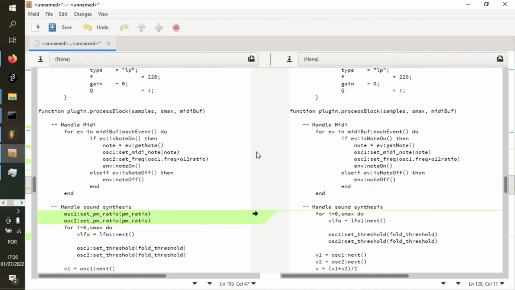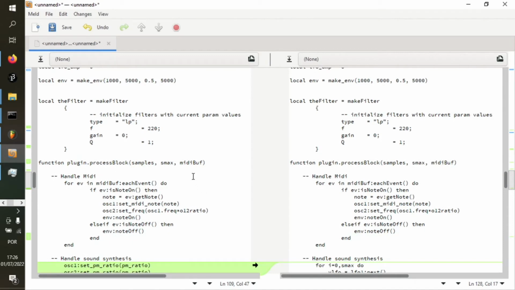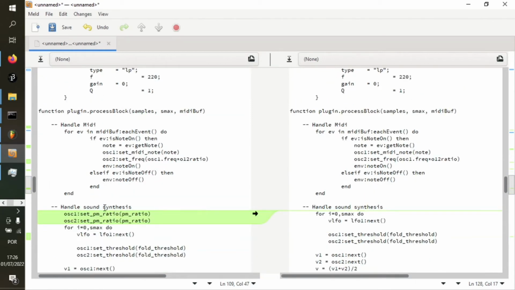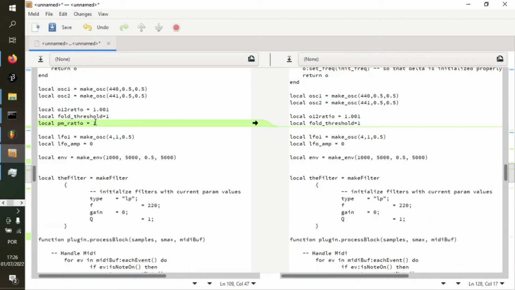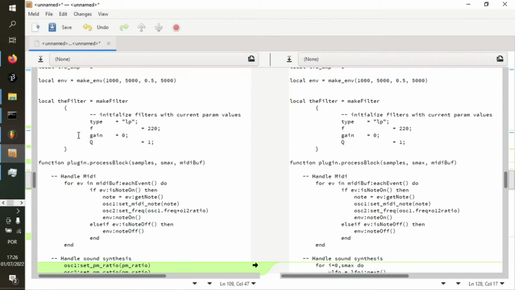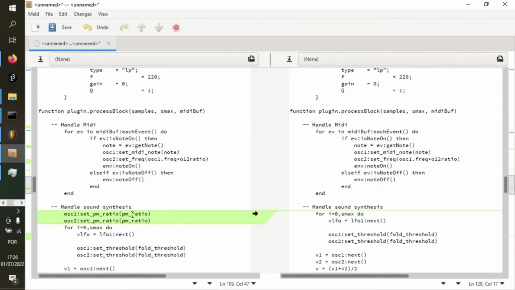at this point within the actual process block, this is where we actually start using those oscillator objects to fill in the buffer. All we're doing now, every step, is setting the PM ratio of oscillator 1 and oscillator 2 to this global PM ratio here. So when we, in the user interface, update the global PM ratio, we're going to be changing the PM ratio in both of the oscillators in the same way.